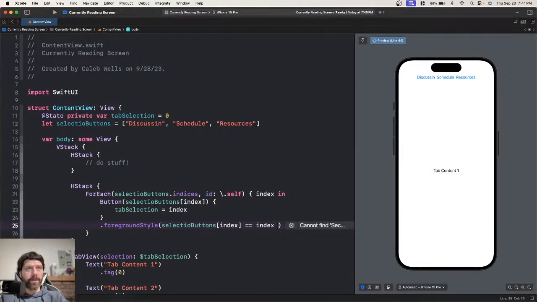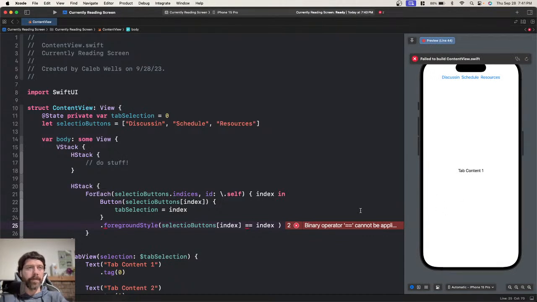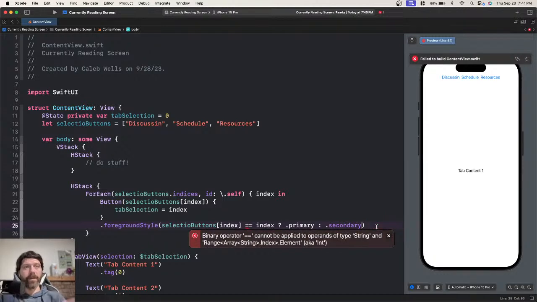Then I'm going to Command 0 so we have a little more room here for our code. Close that up, tighten that up a little bit. Then we're going to go dot primary, otherwise dot secondary. Alright, what does that do? Crash. Binary operator cannot be applied to operands of string and range.